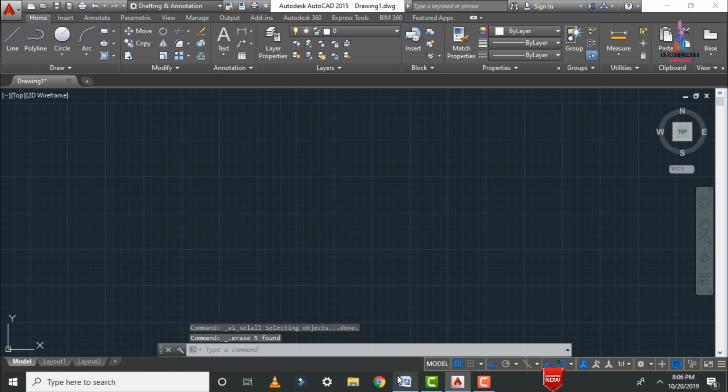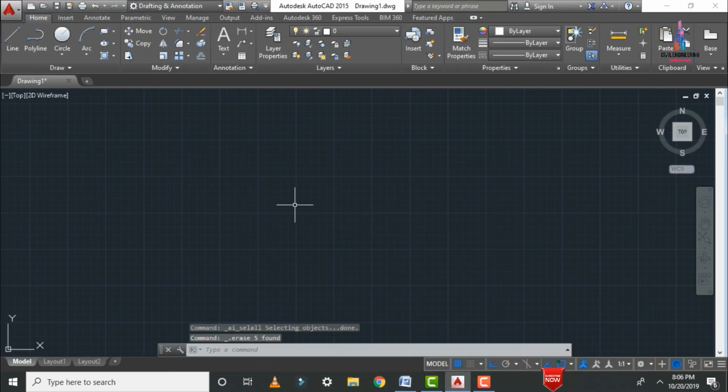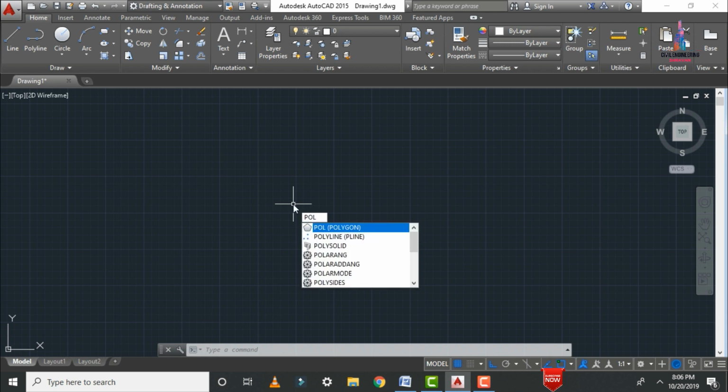Okay, now the next command is related to polygon. Basically, a polygon is an object drawn with three or more sides. So if you want to draw an object with a polygon section having 10 sides, we will draw it with the polygon command only. Let us consider the polygon, POL, enter option.